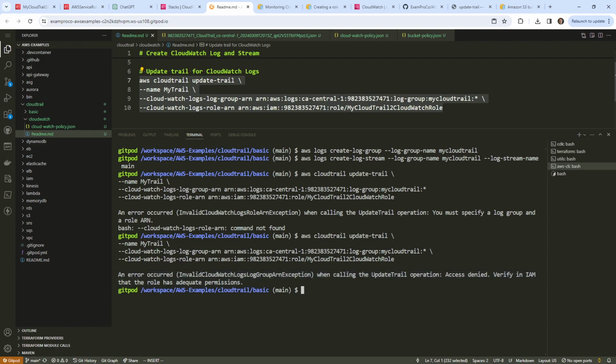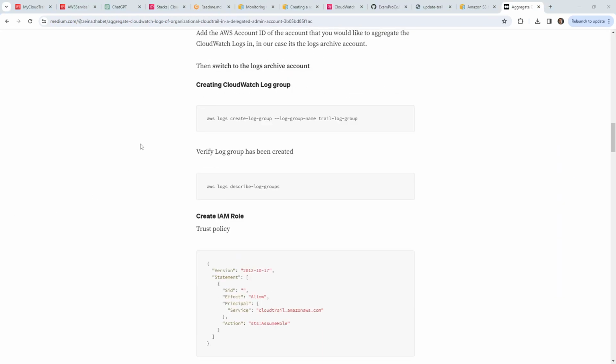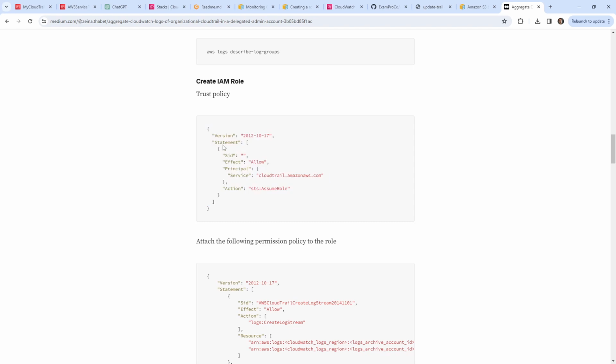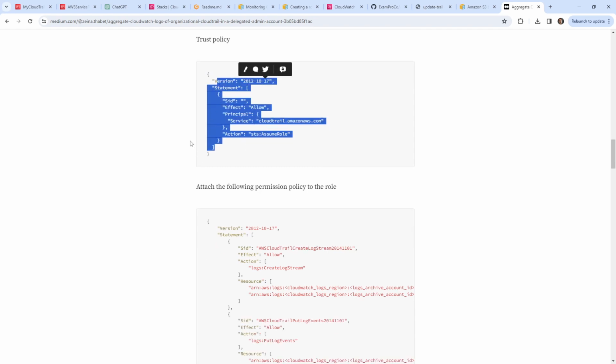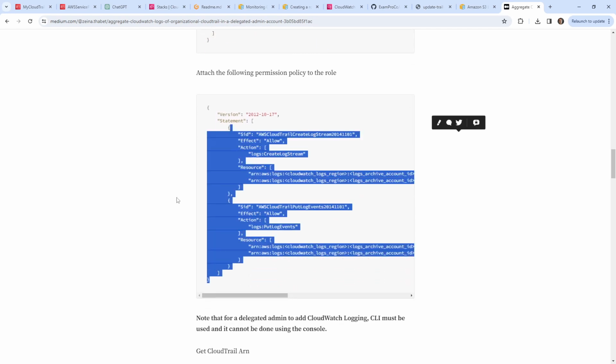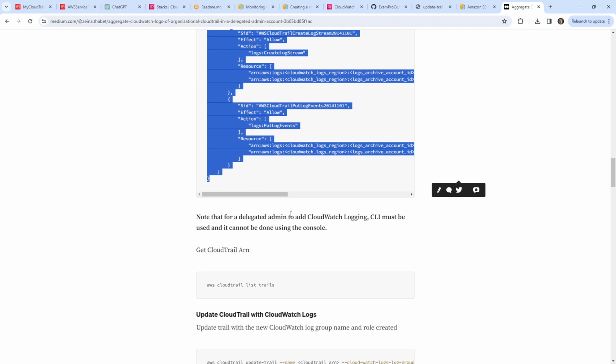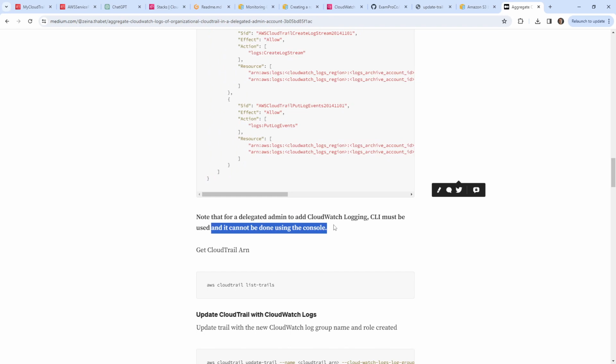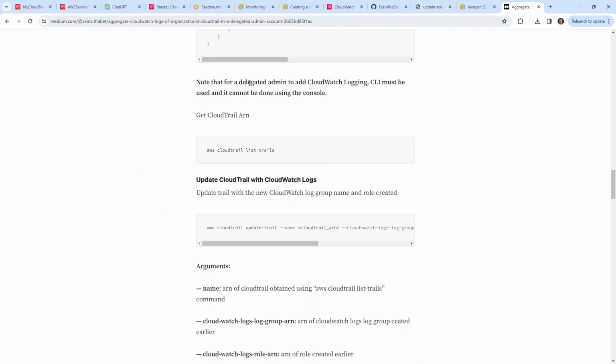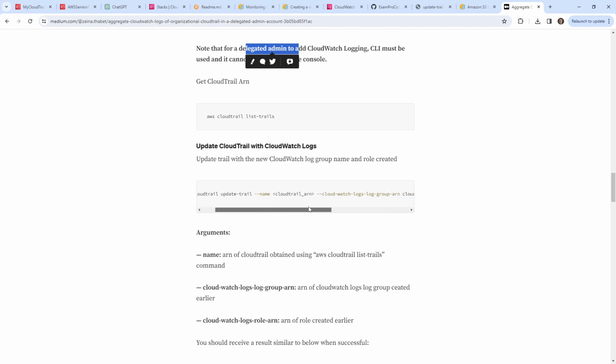All right, let me just figure this out. So I was just looking up the error, and it looks like someone did the same approach. They said, okay, I'll make a custom trust policy, and then they'll attach this. Note that for a delegated admin to CloudWatch logging, the CLI must be used and it cannot be done using the console, which is totally fine. I don't care, we're not doing delegated admin here. We're just updating the trail, and then they just update it.